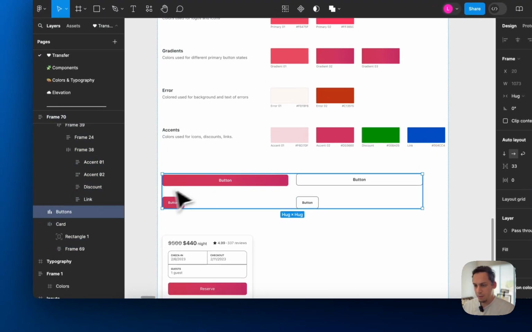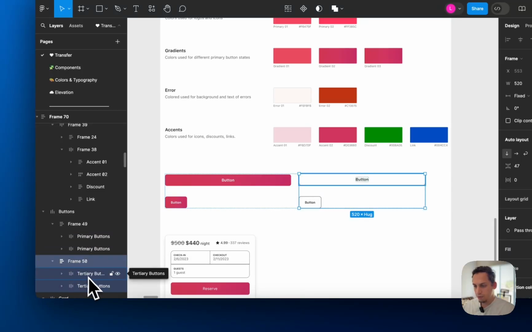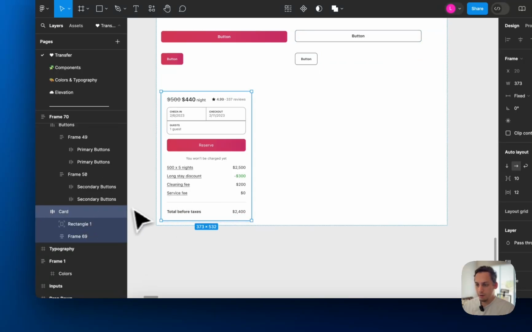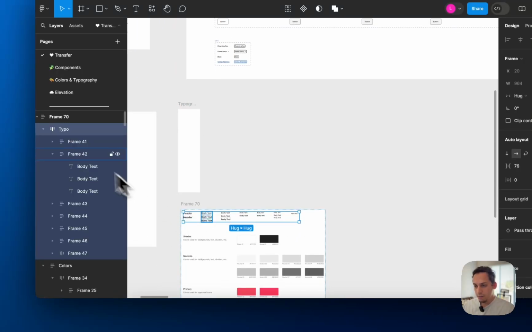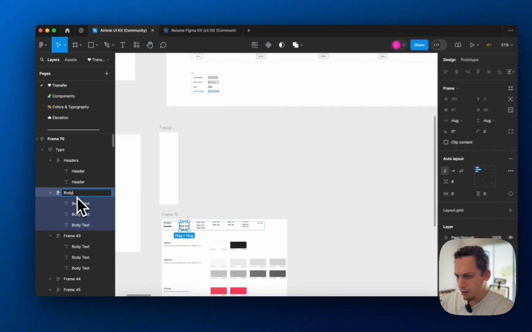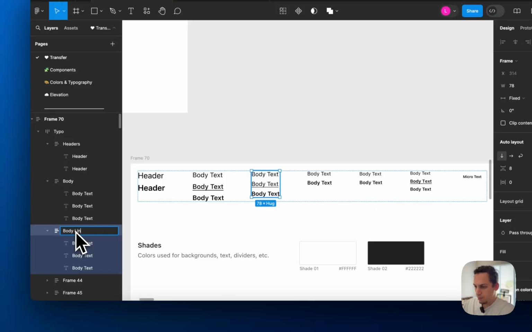All right. And then the buttons, maybe primary buttons. What is this? Tertiary buttons. I'm just going to put secondary in this case. So secondary buttons. Boom. And this would be the card. Okay. And let's see this header, body text. So I'm just going to put headers, body. This is what? Body link.